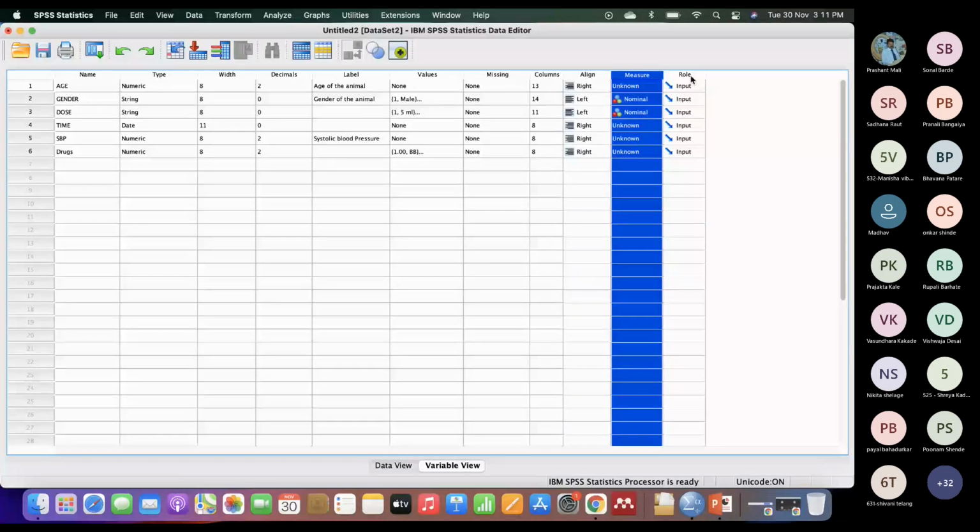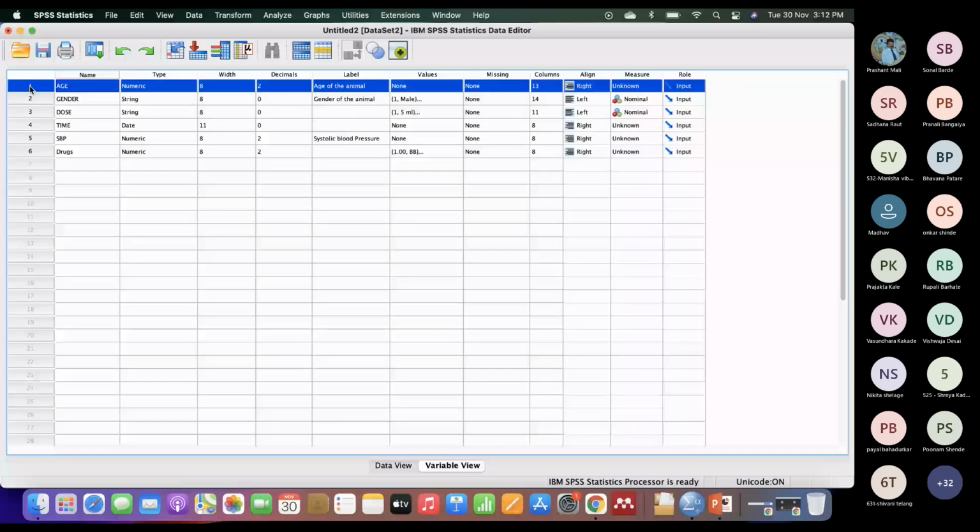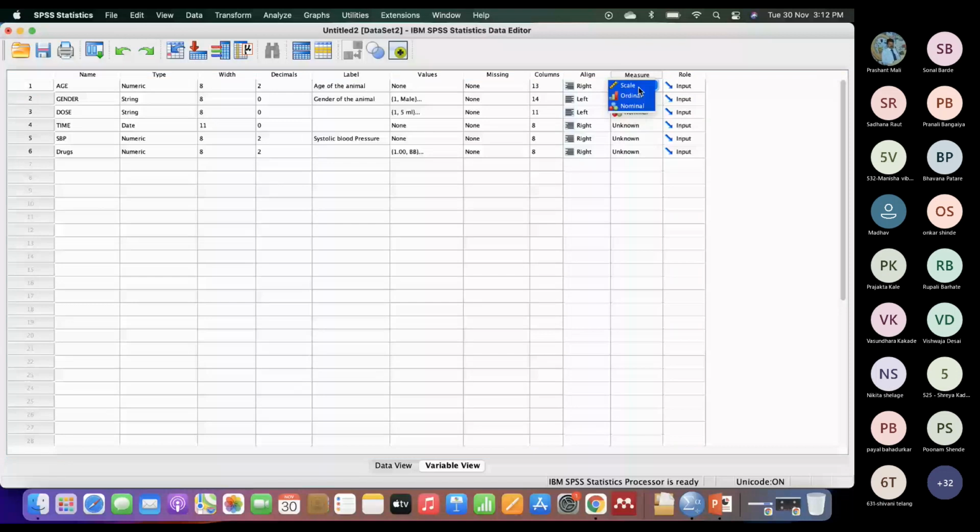That means age belongs to what? Three options will be given by the software: scale, ordinal, and nominal. Now, scale variable I cannot choose because scale variable will be used for numerical data having a measurement unit along with that. For example, height in centimeters, weight. Weight we can measure in terms of mg, in terms of kg. That is the measurement unit. Length we can measure in terms of centimeter or kilometer, like this. Clear? So wherever you have a measurement unit, for those variables you can choose scale.